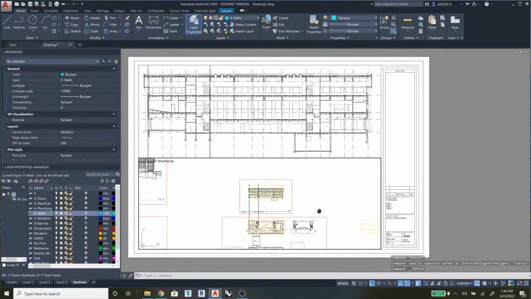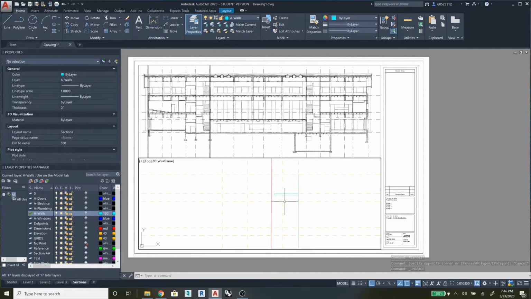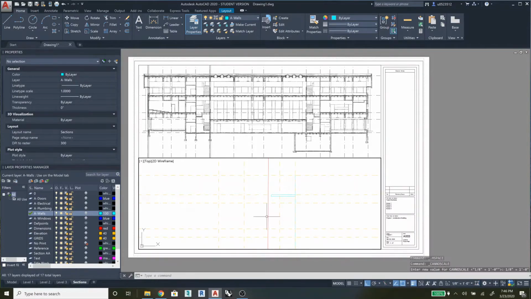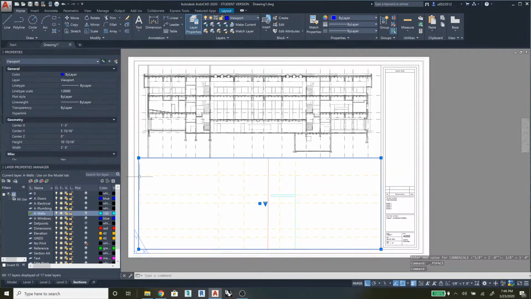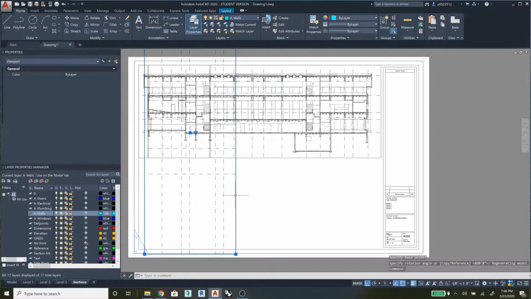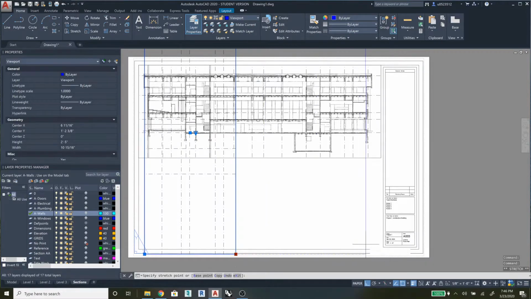Now I'm just going to go over to my second section that I started over here. Go back to 1/8 inch scale. And now what I want to do is go back out to paper space, double click outside, grab this viewport again, and now just rotate this viewport. And just rotate it 90 degrees. Okay, now you're going to have to resize it.